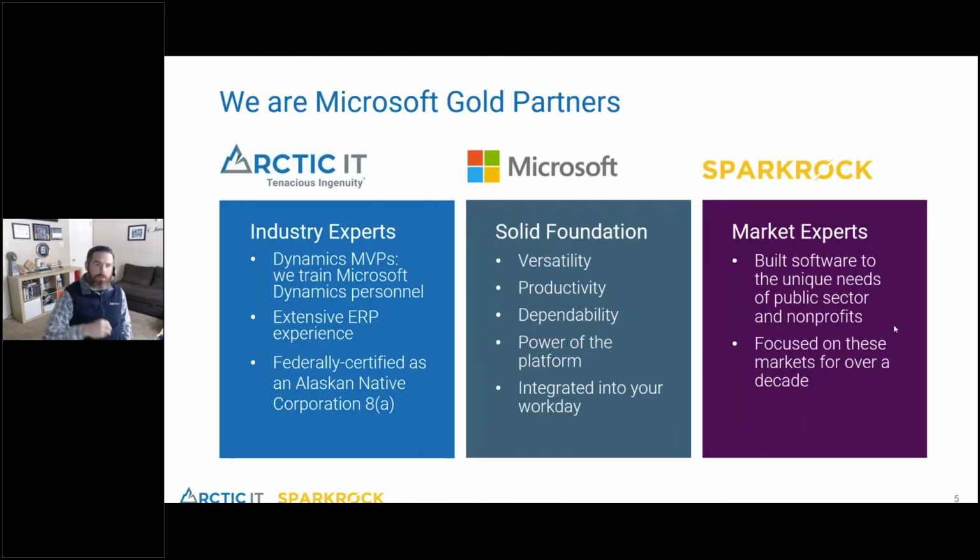And with that, we're Microsoft Gold partners. We've really built our practice on Microsoft technology, where, as we like to say, we've drunk a lot of the Microsoft Kool-Aid over the years. We continue to do so as we see the great technology that Microsoft makes available for our customers.